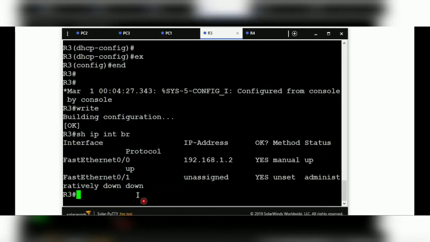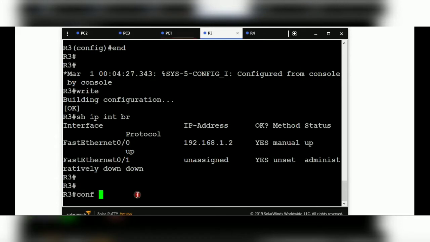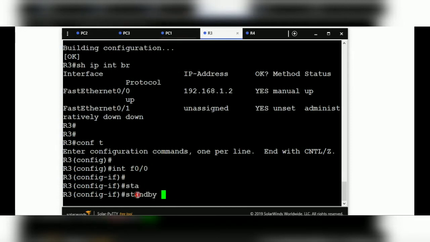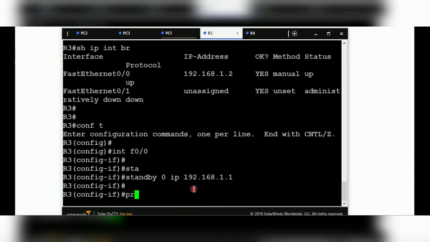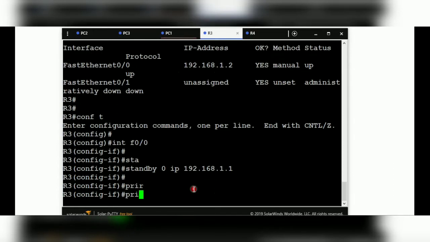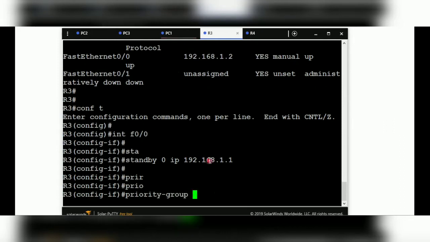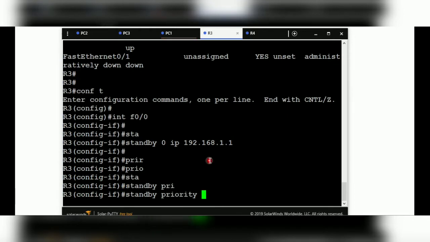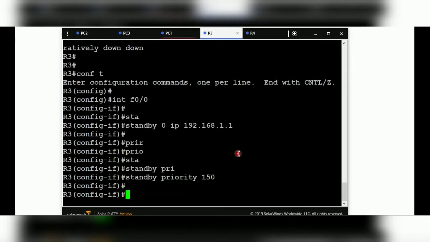So next go to R3, config t, then interface FastEthernet 0/0, then standby. So the group number should be the same. So 0, then IP, then the virtual IP address. Here I'm going to give the priority. Okay, standby priority. So I'm going to give priority 150 here. Okay, let's see who is going to be the active and who is going to be the standby.